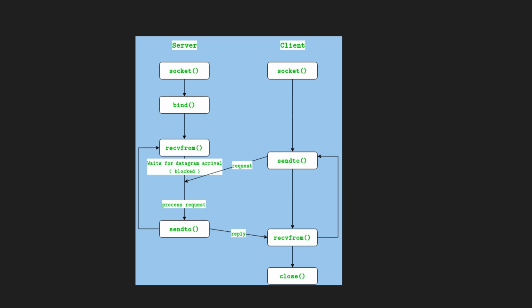And in the UDP client, create a UDP socket, send a message to the server, wait until the response from the server is received, and then process the reply and go back to sending a message to the server, and then close the socket descriptor and exit.